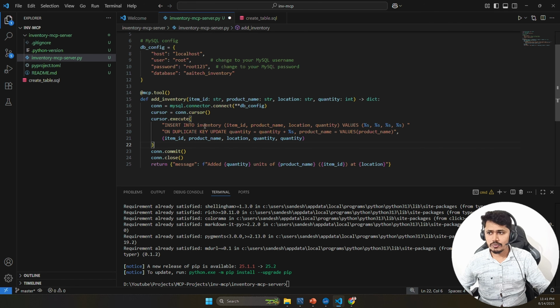You can see insert into inventory, these details, and then it is going to insert that. So all those item ID, product name, location, quantity will be passed dynamically by our LLM, and that's how it is going to add. And with this decorator, it is going to convert this into an MCP tool, so that our MCP host or MCP server can connect to this and execute this. And this is the way it is going to make sure that it adds the inventory with this particular protocol that we are defining.